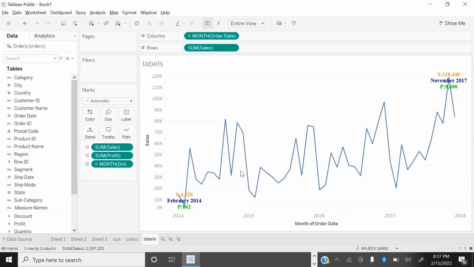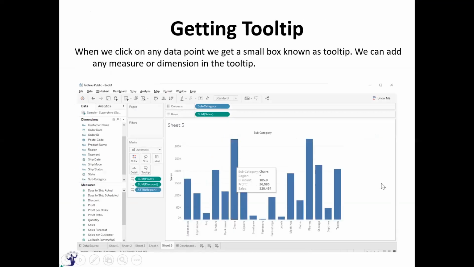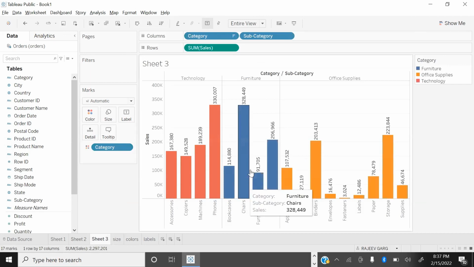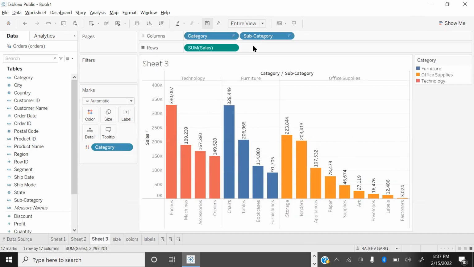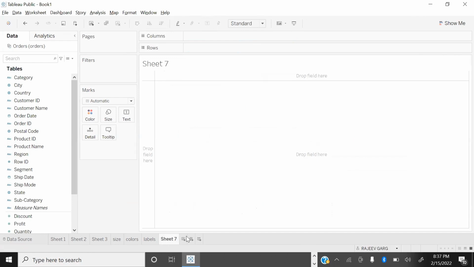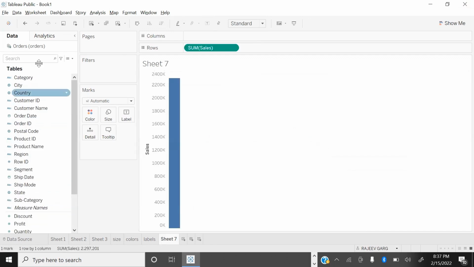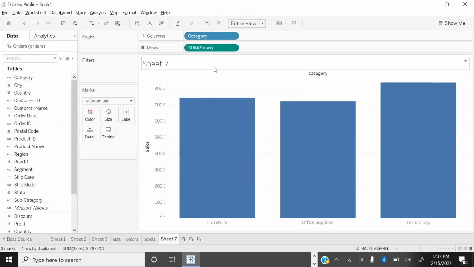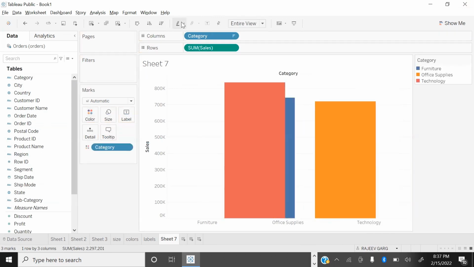Okay. So this was about the labels. Now we have tooltip. Again, an interesting feature we have over here is the tooltip. We are talking about the tooltip. So let me do one thing. I will like to take the sales on the basis of category. Let's make it as an entire view. Let me put the color into the category and I will sort it.